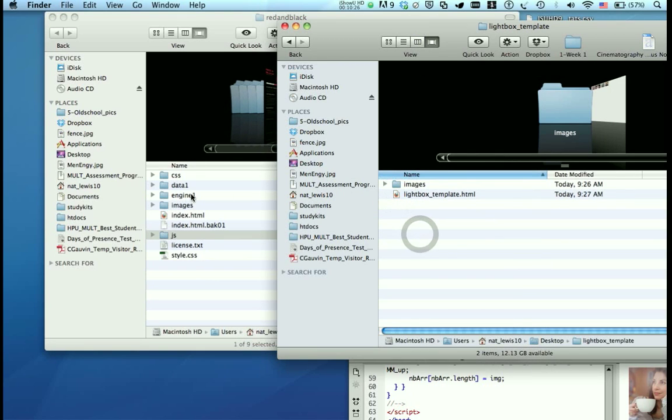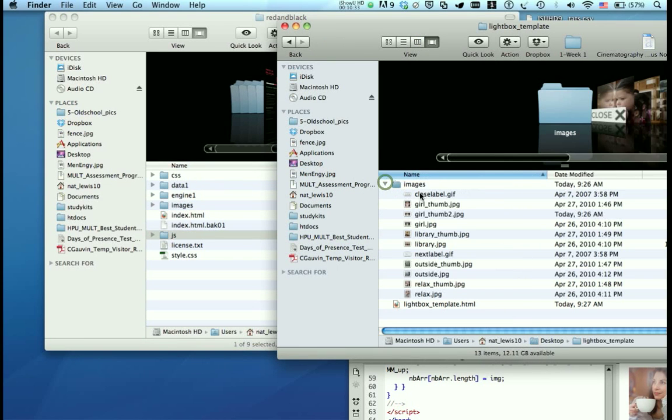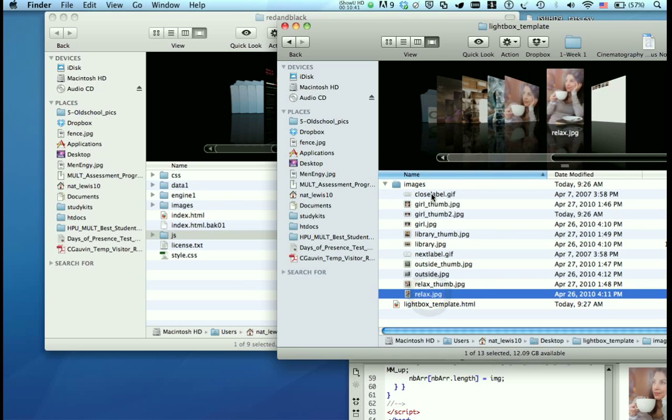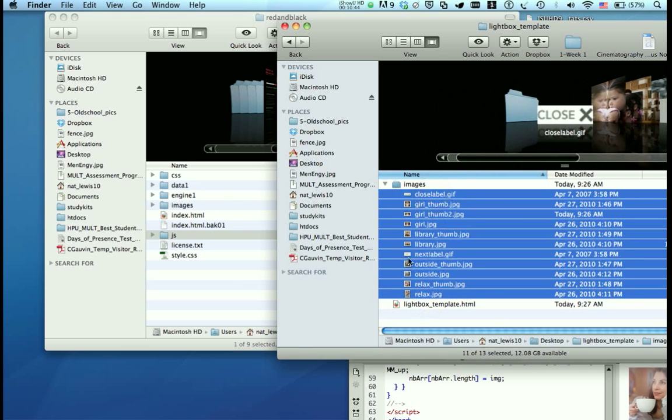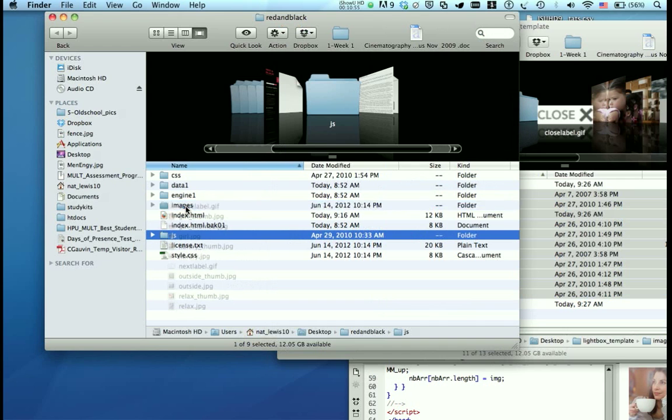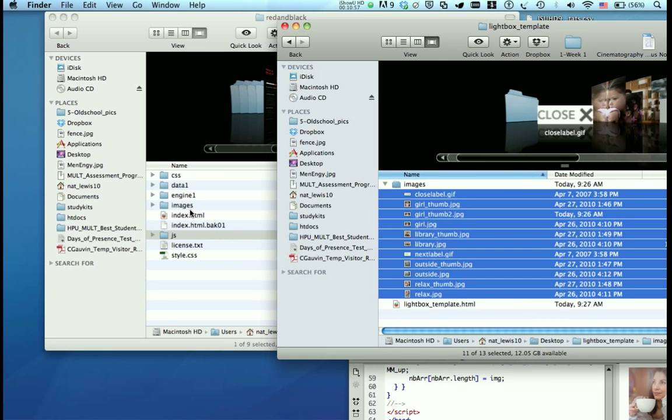And you see here I have an images folder, so I don't want to just take this folder and bring it over. I want to copy the contents. Or if you're not using these pictures, you can just build your pictures directly in your images folder here. So I will take these, and make sure you include the close label and the next label GIF, because those are the little images that pop up indicating to close and to go to the next picture. Actually, that one's not working, this one. So here, copy this over.